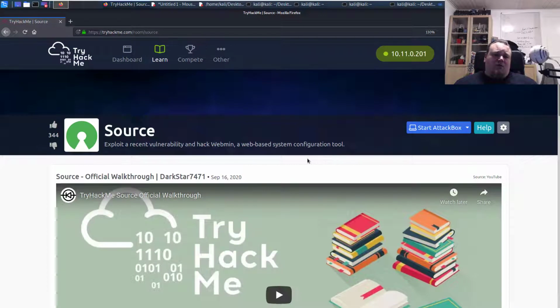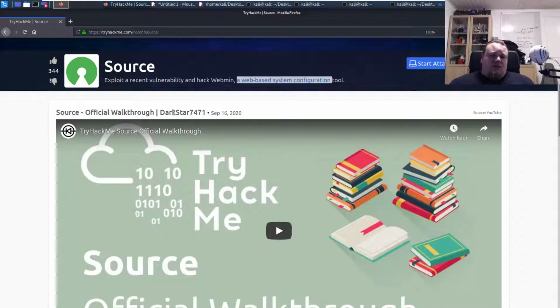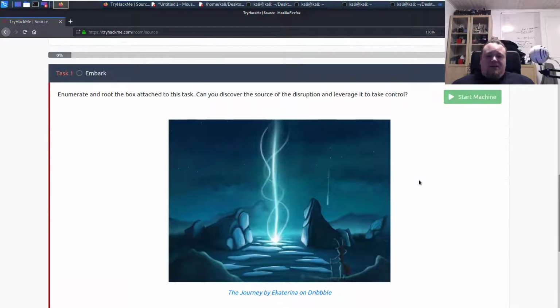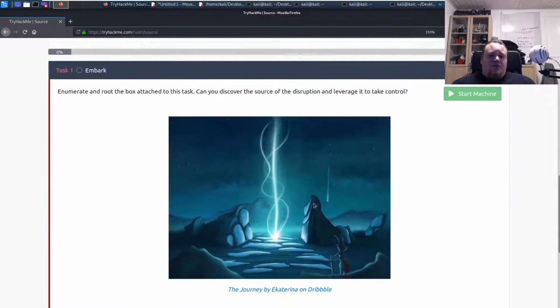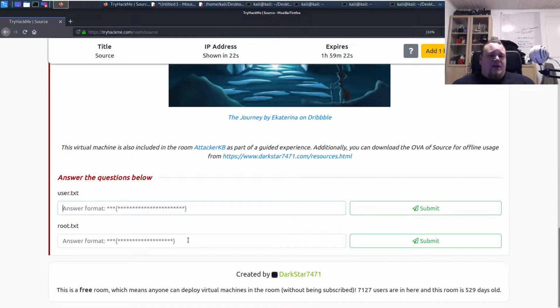Today we're gonna do a room on TryHackMe. It is called Source, and the task is to exploit a recent vulnerability and hack a web-based system configuration tool. This is a room created by Darkstar, and he's a pretty good room creator. We only need to answer a few questions, like what is the user flag and the root flag.